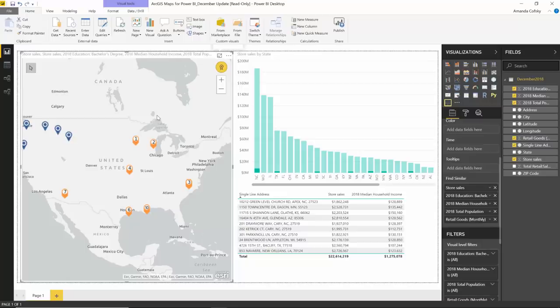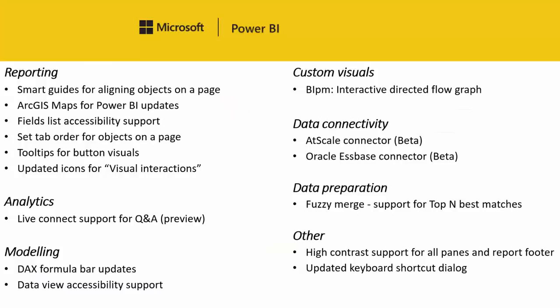So these are some of the mapping improvements that you'll see if you're using our ArcGIS maps for Power BI. And I definitely recommend giving it a try, especially if you have mapping needs for your reports. This visual is a very powerful visual and does take advantage of a lot of the Esri's leading visual analytics features for maps. Next up is some accessibility improvements for our field list.